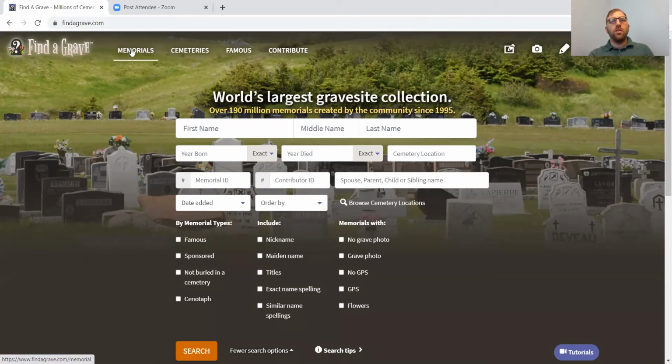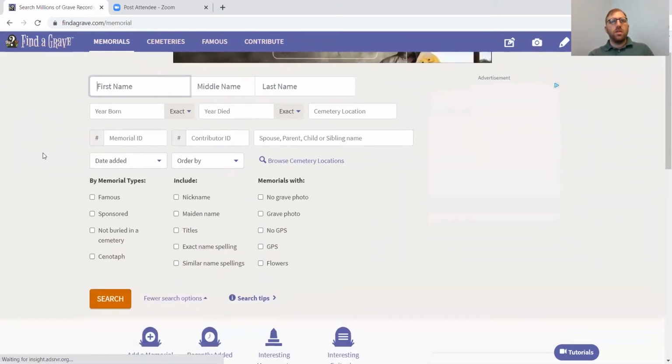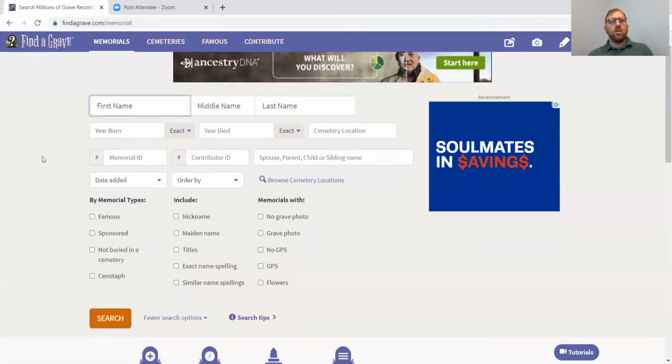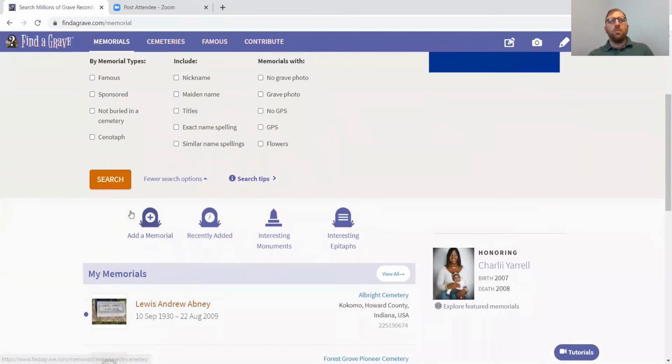If I go on the memorials page, I get some redundancies. I get the same search bar, and it's defaulting to the advanced search, and I can add a memorial like in the other space. These are recently added memorials, and you can also search interesting monuments and interesting epitaphs, which are actually quite interesting if you ever have some time and you just want to tool around on the site.